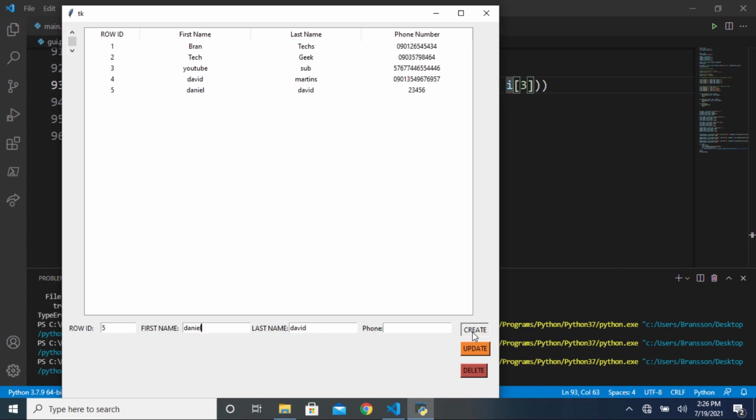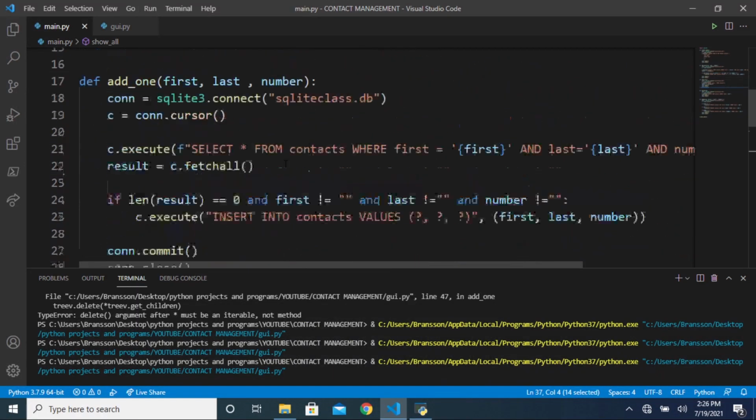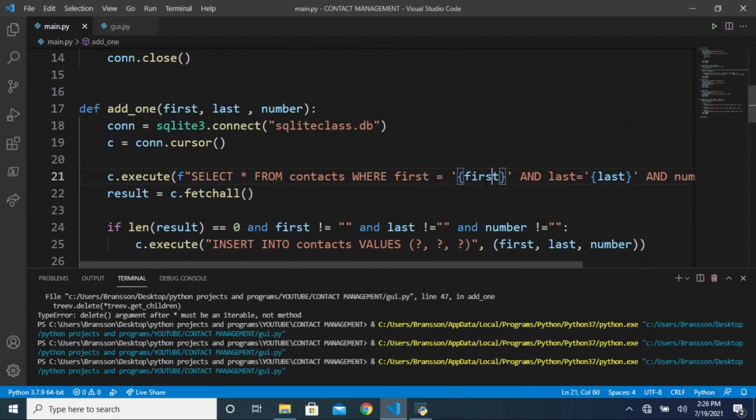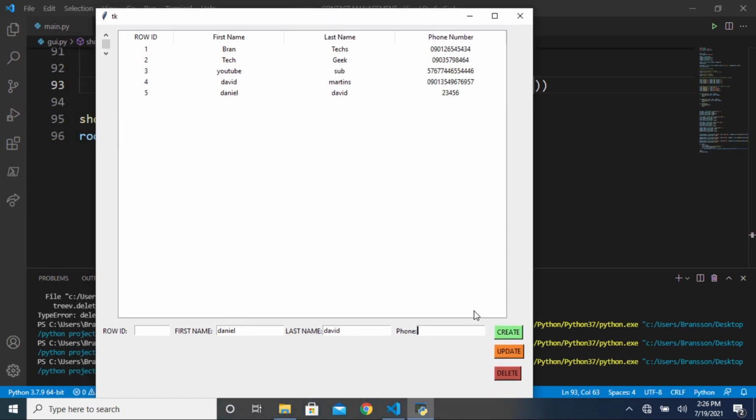So if I click create now, it's basically not going to let me just do this. It's not going to add anything, remember, because we created our condition here in our main.py that when you add one, you should check if the name is equal to this and not repeat anything. So you can see that our code is, I think, working 100% well. Yeah, so I hope that you guys get the idea on how we can do this. So let me delete row ID 5. See that everything is working well. Row ID 4. Yeah, so I've been able to create this basic contact management system with Python.